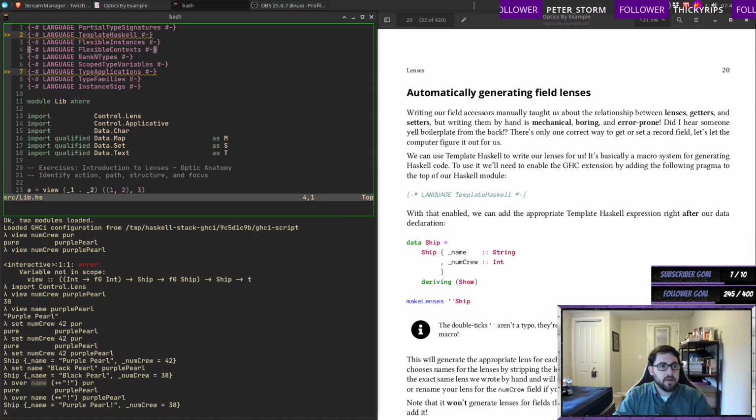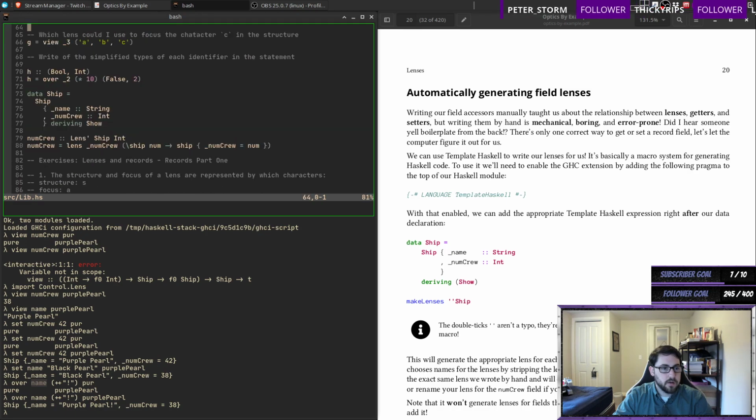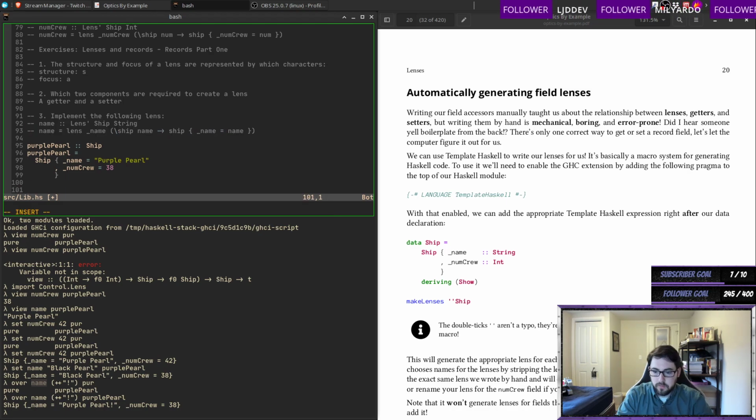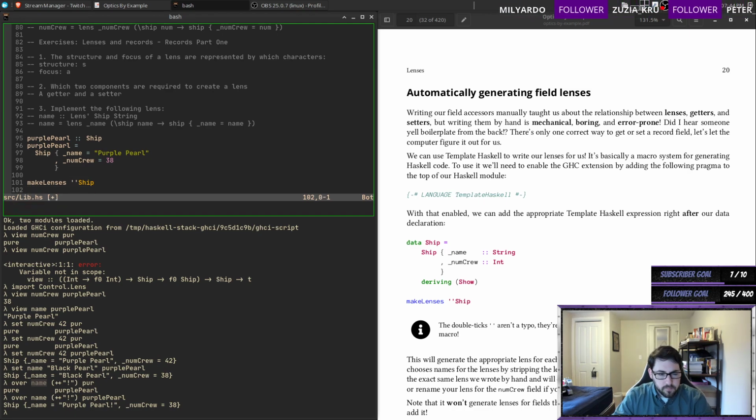All right, so we have template Haskell here, but we haven't used it yet. So I think what we'll do is we'll comment these out, and we'll use the make lenses function on ship. Okay, so I presume that this make lenses function will create name and num crew by just removing the underscores, and then give us the lenses for these things.